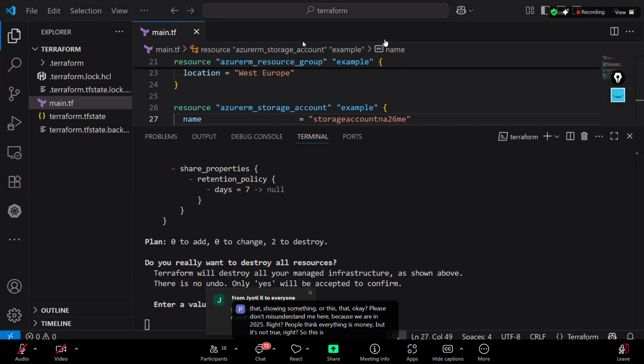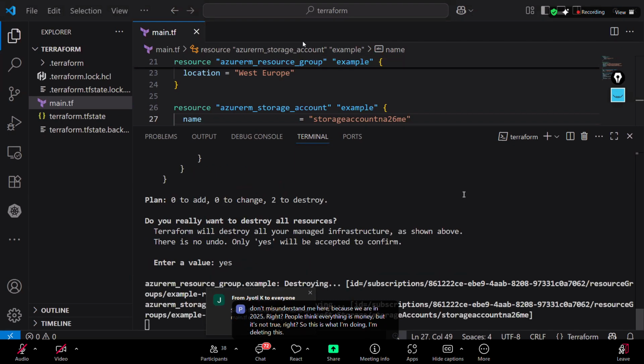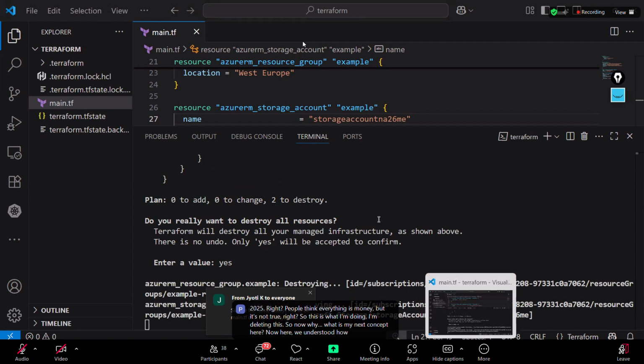So this is what I'm doing. I'm deleting this. So now what is my next concept here? Now here we understood how to create the storage account, right?